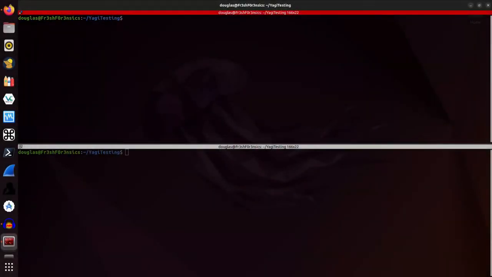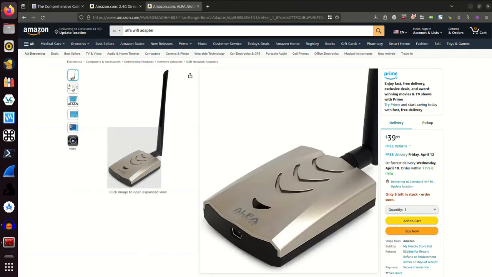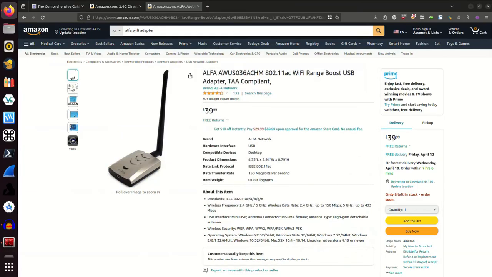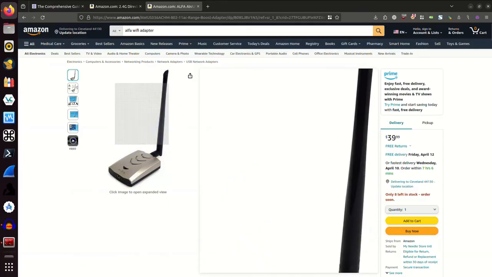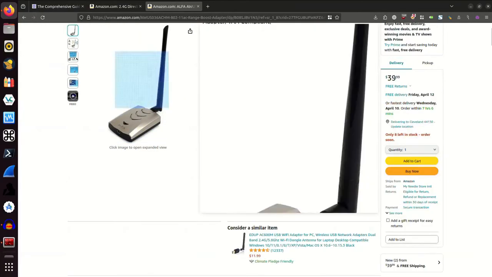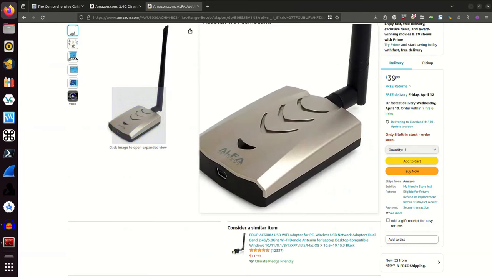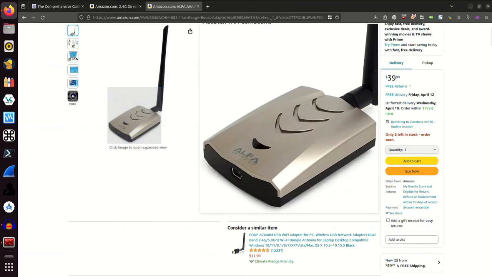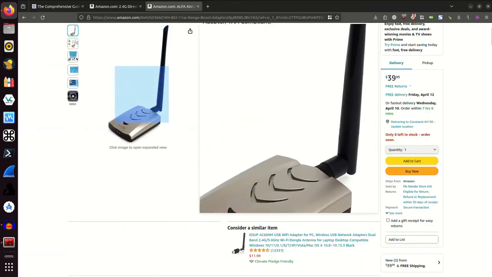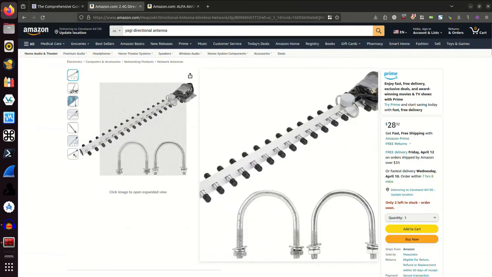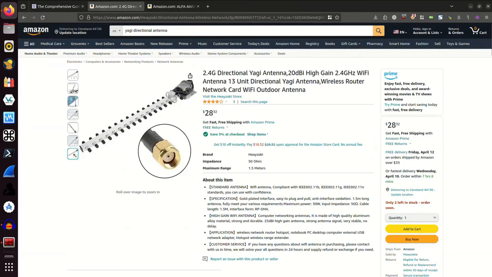Now, to save time, I already have my external Alfa Wi-Fi adapter plugged in. Starting this off, this is what I have plugged in: an Alfa AWUS036ACHM adapter. It has one antenna coming up out of it, and I have this antenna plugged in to it at the moment. When I do the second part of this, it will still be this same adapter. We're still using the same adapter in all these tests. The only difference is I'm going to swap out this omnidirectional antenna for this Yagi directional antenna. Okay, hopefully that makes sense.